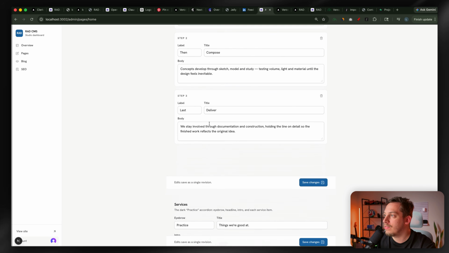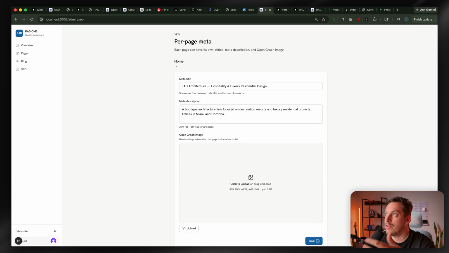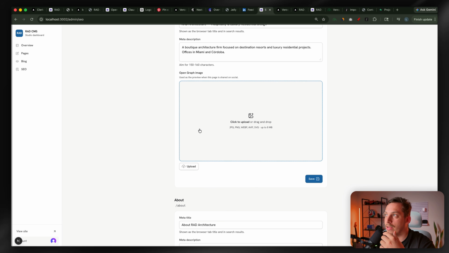We can go down to the studio section. We can go down to the services section. We also have the SEO, so per page meta, where you can basically edit the meta title and meta description. You can also upload an open graph image for that page.